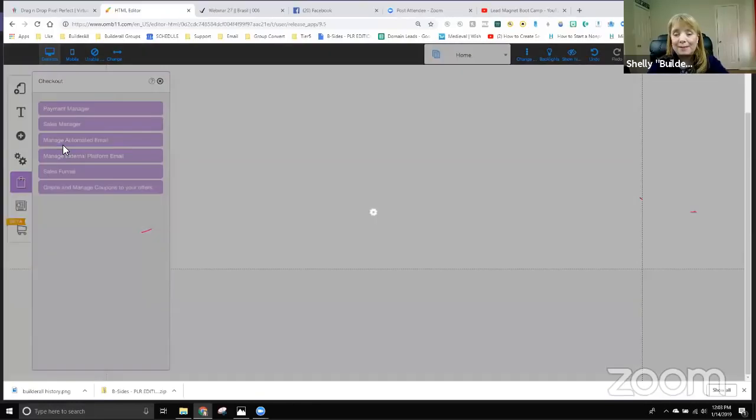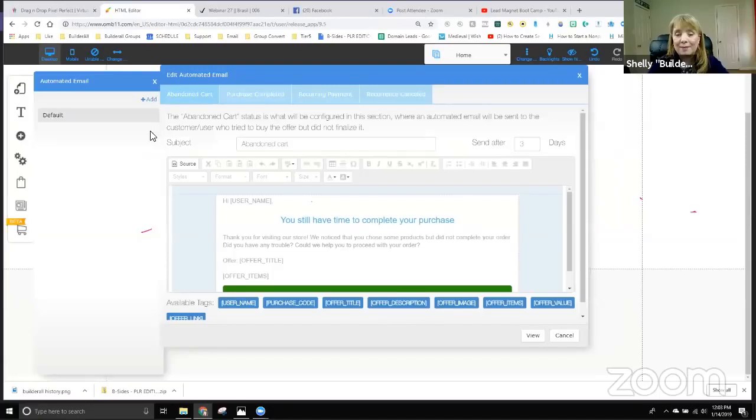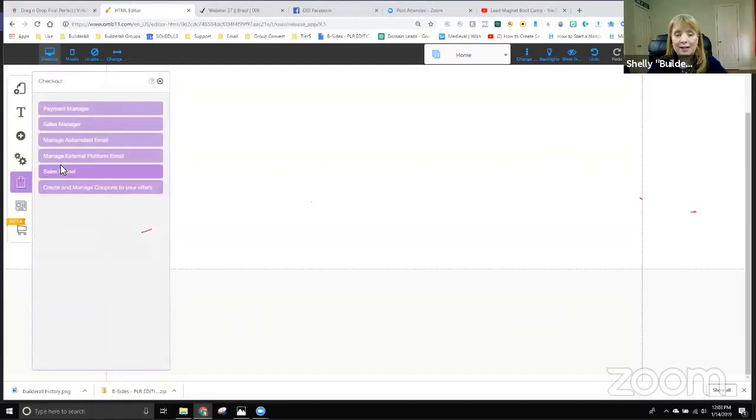Then Manage Automated Emails. There's an automated set of emails that go out in the website. It's not part of Mailing Boss. It's actually integrated into the website when you use a checkout system. Those automated emails include abandoned cart, purchase complete, recurring payment, and recurrence canceled. And you can edit any of these emails to say exactly what you want them to say. So that is in the automated email area.